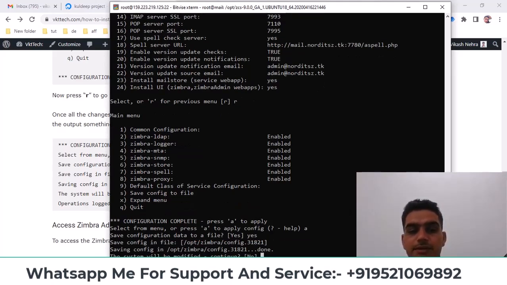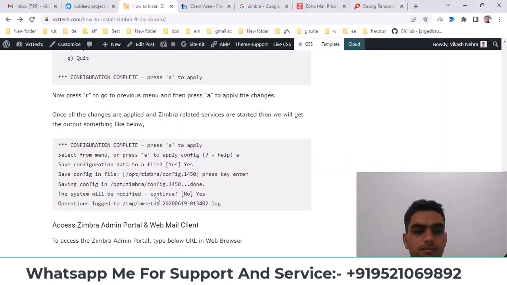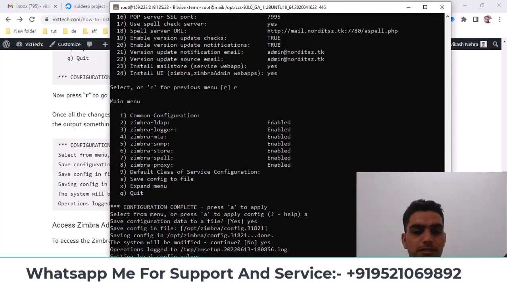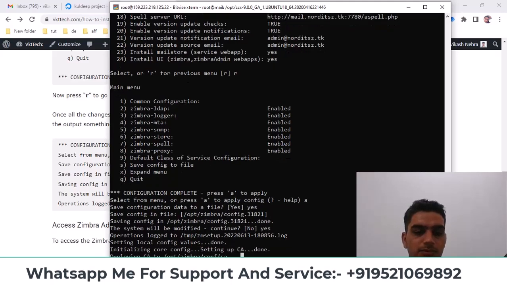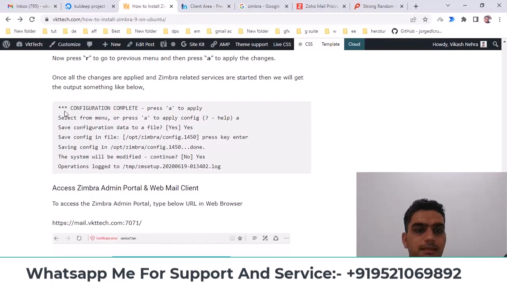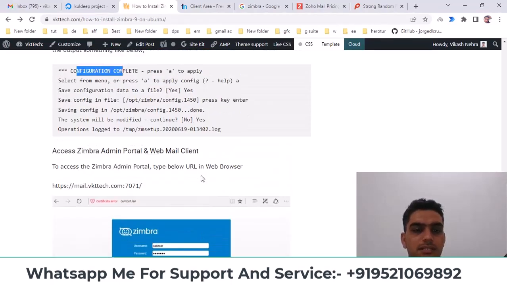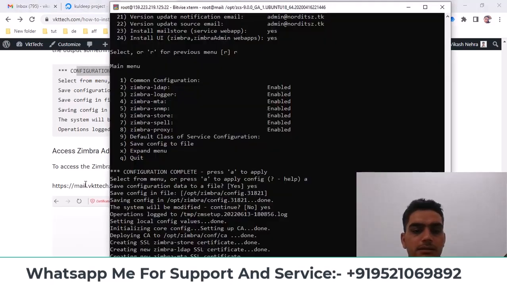When asked if you want to modify the system, type Yes and press Enter. After confirming with Y, all your installation settings will be applied. The system will display the installation progress. Wait for the second success message to appear. The installation time may vary.